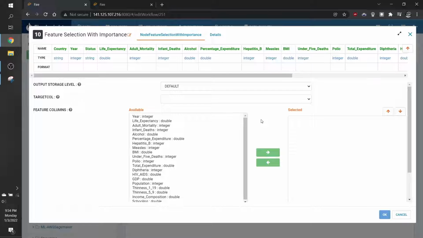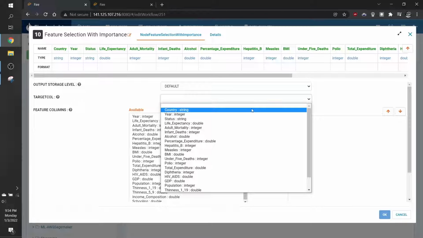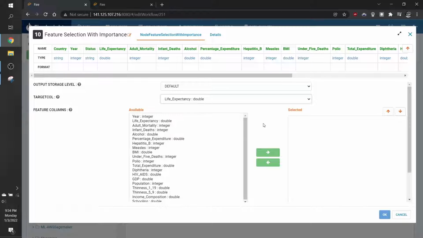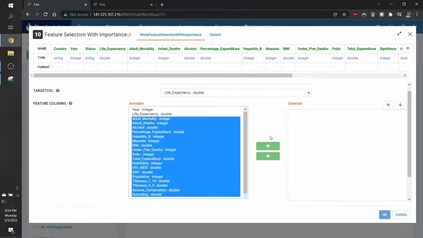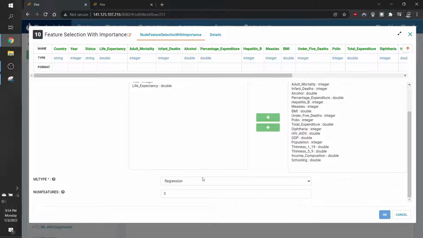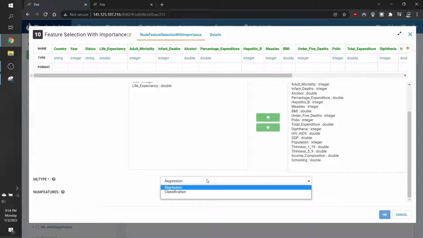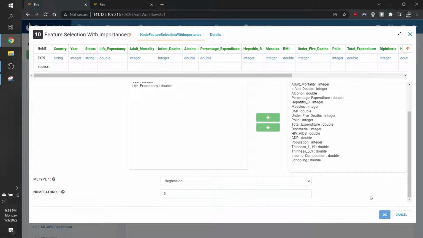The first thing to do here in the configuration pane is to select our target column. In this case, we will select life expectancy. The second step is to select the potential feature columns for the node to select from. The third step is to decide which ML type we want to use. In this case, since we want to predict a numeric variable, we will select regression. The number of features can also be changed. This will determine the number of features which the node will select and pass on.